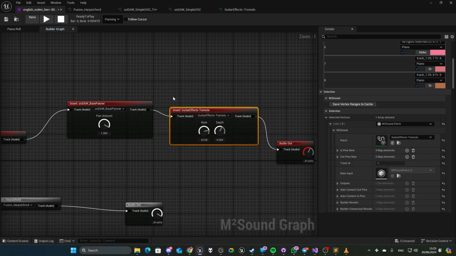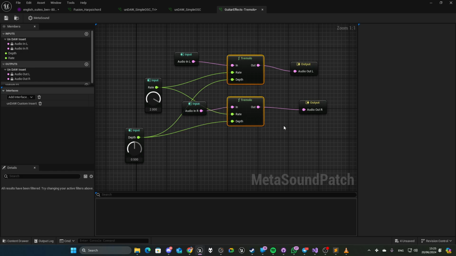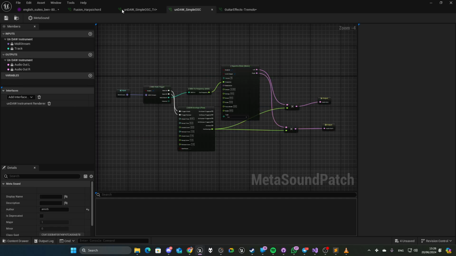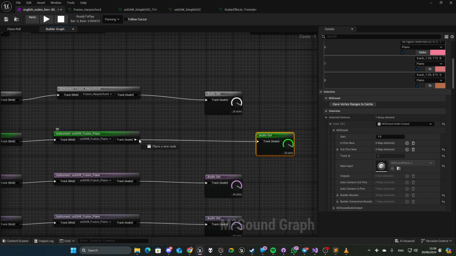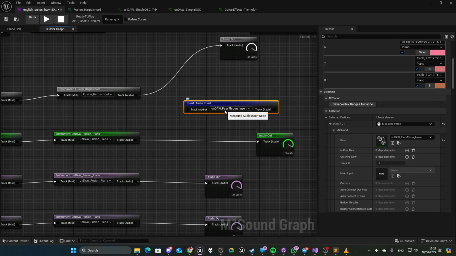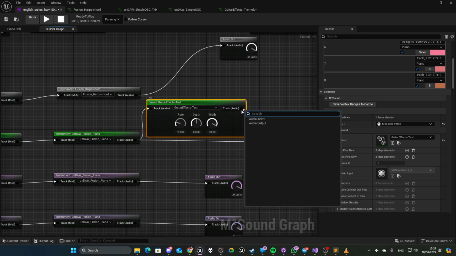Just to give credit, this tremolo effect is from another GitHub repo. I just installed the plugin from that repo and wrapped it in a patch, and now we have a tremolo effect. We also have more effects than this. From this repo, we have a vibrato.